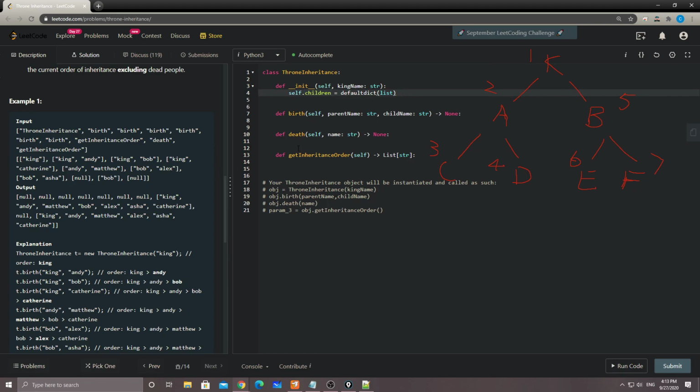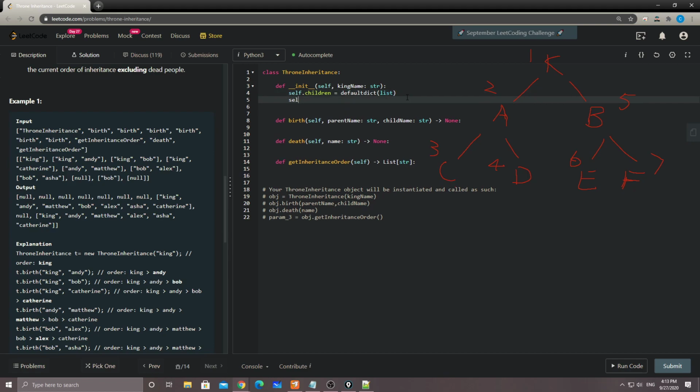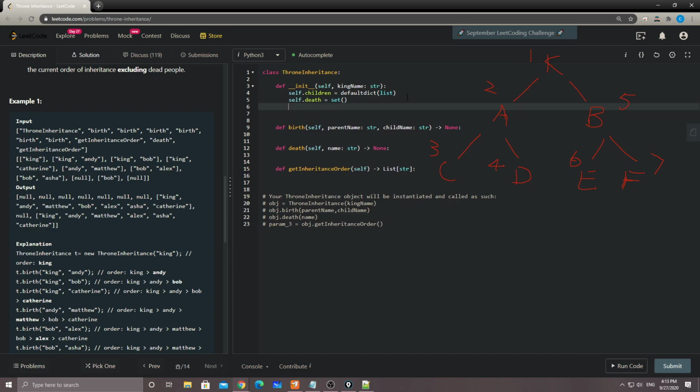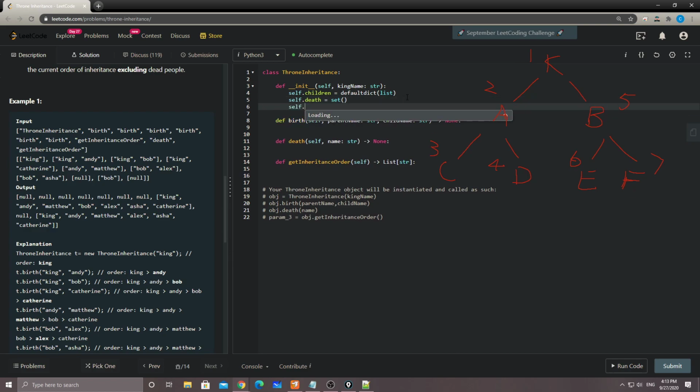And since the oldest child also has the highest inheritance order, that's why I'm using a list. Basically, when I traverse this one here, I always traverse from left to right. So whoever got born first will have the higher inheritance order. Then I'm going to have a death set. I'll do a set here. And then the last one is just the king's name, because we need the king's name to start the traverse. Basically, the king's name is the root node.